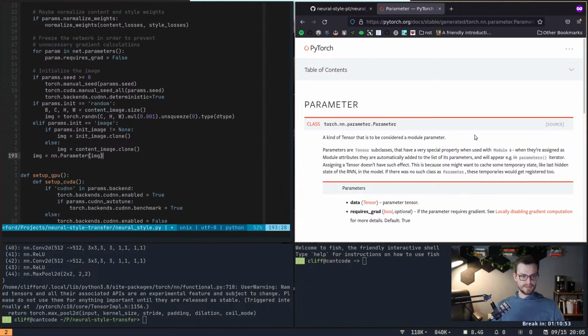This kind of tensor is considered to be a module parameter. A very important property, a very special property. They're assigned as model attributes and are automatically added to the list of parameters, and will appear in the parameters iterator. Assigning a tensor doesn't have such an effect. It's because one might want to cache some temporary state, like the last hidden state of the RNN in a model. If there's no such class as parameter, these temporaries would get registered too.